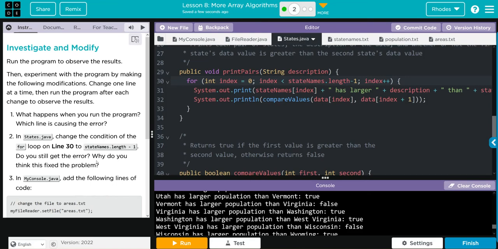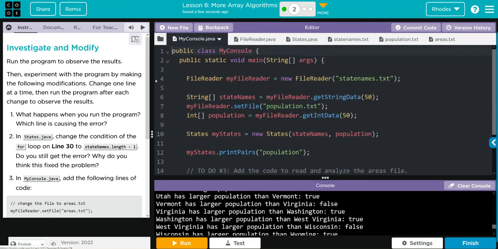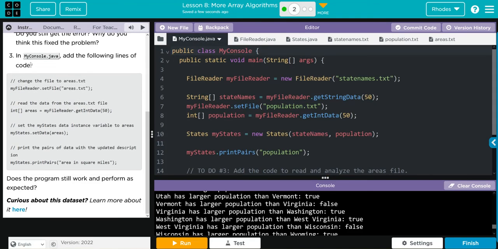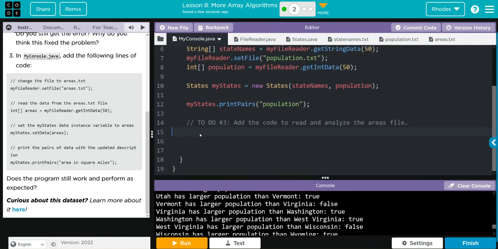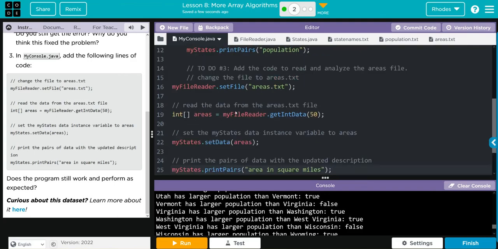Let's take care of our final thing. In my console Java, add the following lines of code. We're going to change the file to areas text. And then it looks like we're going to compare area. Let's go ahead and copy all of this. Control C. Come over here, tab over, Control V. We get all our information in.